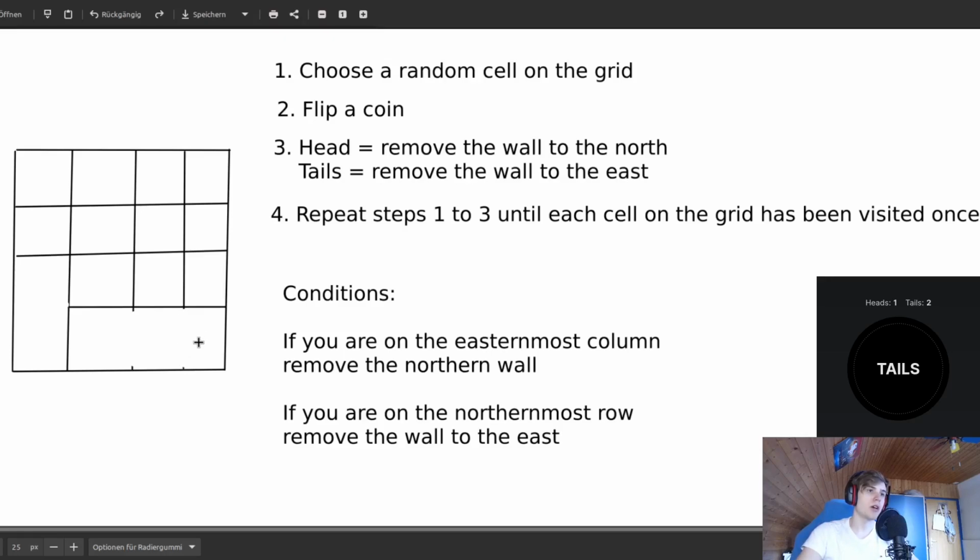And now we are on the easternmost column, which means that we have to remove the northern wall. In fact, we have to remove the northern wall for all the cells that are in the easternmost column. And the same goes for the northernmost row. The reason for this is that the algorithm has no choice except for going in that direction. I will now repeat steps 1 to 3 for the remaining cells and then come back to you.